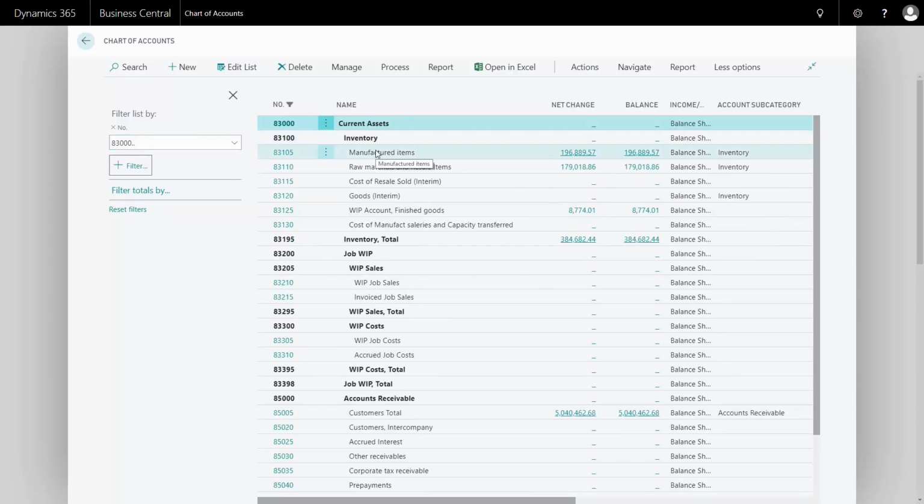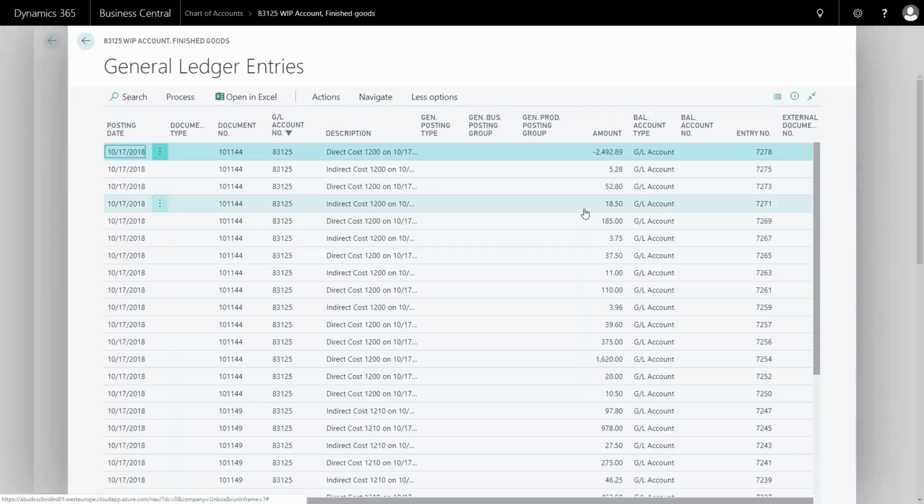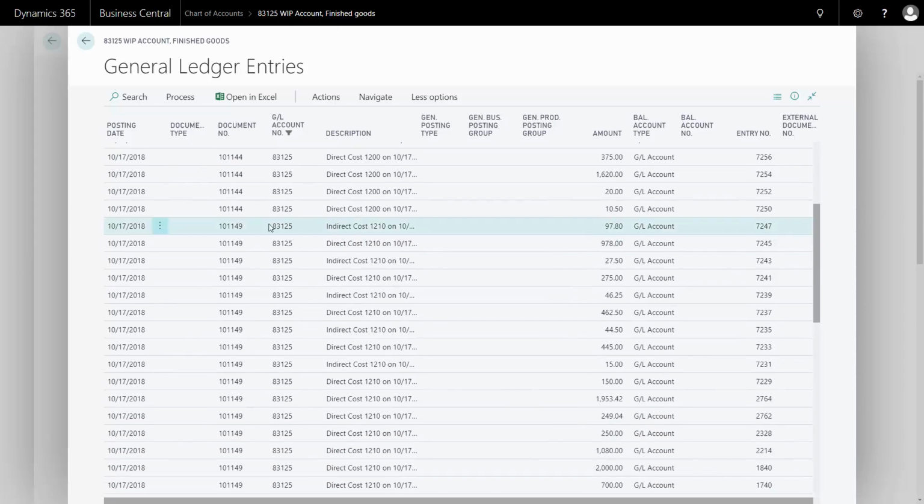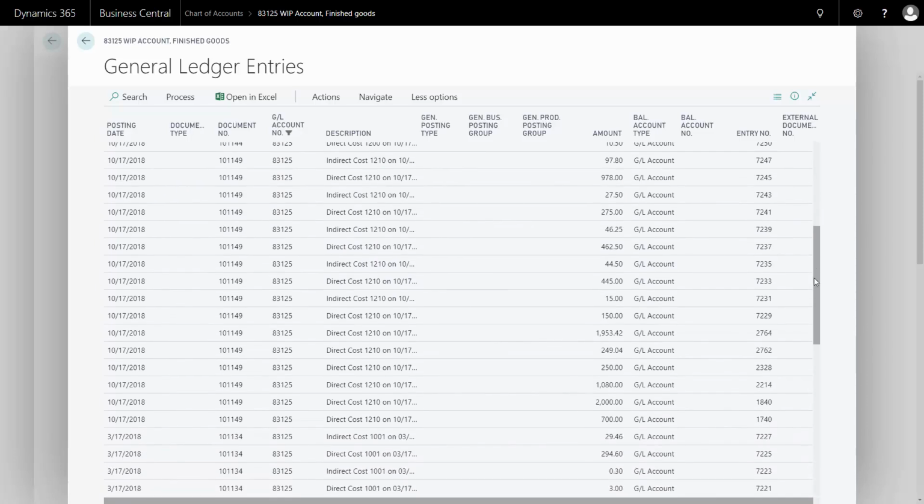So I can see here my manufactured item has a balance of almost 200,000, and my work in progress account here is 8,700. So I can actually see the actual amount here. If I drill down to this one, there's more than one production order, but the other production order, for instance this one, 101144, is already going into zero because it took that amount out of the WIP account. So if I drill down a little, I can see on this production order here, 49, that all the entries are positive because they are all on the WIP account.